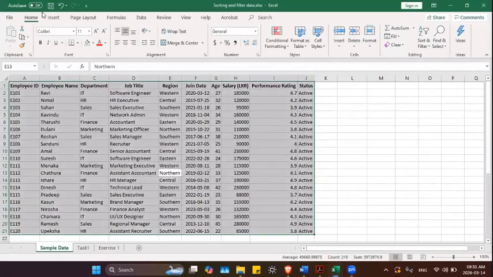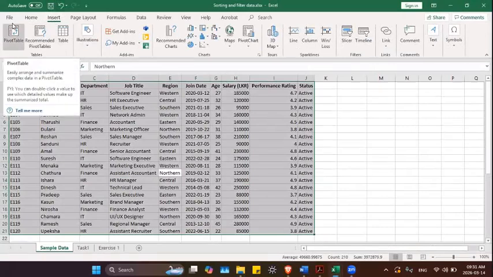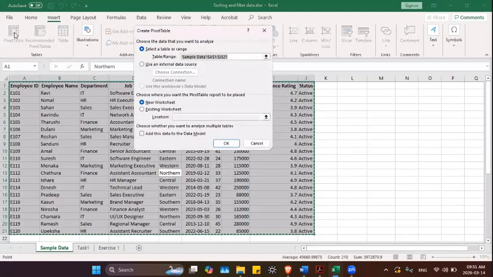After that, just go to the Insert option. Just beside your Home tab, there's a second tab called Insert. In the Insert tab, the first section is Tables. In the Tables section, the first option is PivotTable, right? PivotTable. So after selecting your data, just select this PivotTable option.